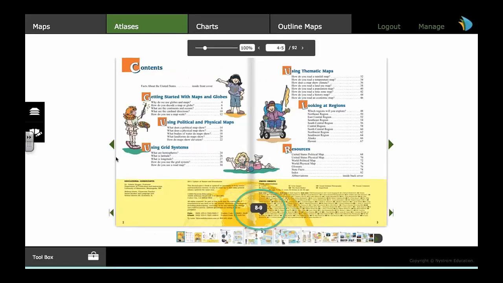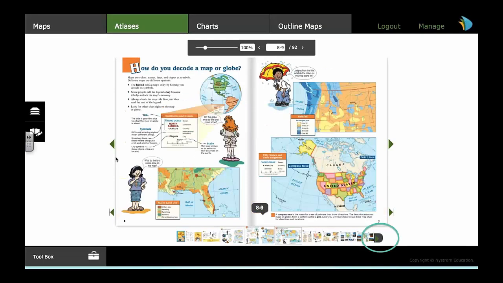So what you would do is simply hold the cursor over the pages at the bottom, and it'll show you the page number. So as I would move my cursor to the right or the left, the page number is going to pop up. And if I click there on page 8 and 9, it's automatically going to take me to that page. So I can also, to the right, use this arrow, and it's going to scroll all of those pages over to allow me to see everything that's in the atlas.